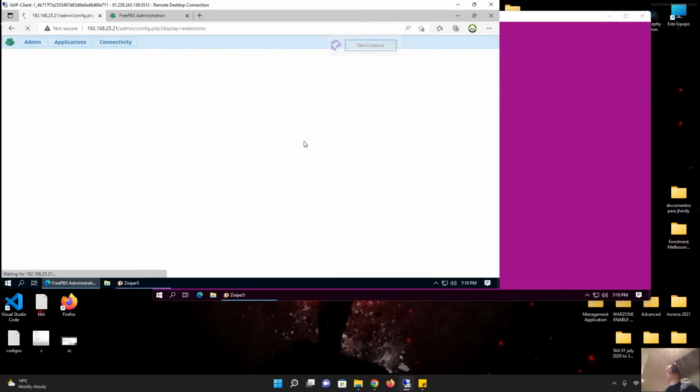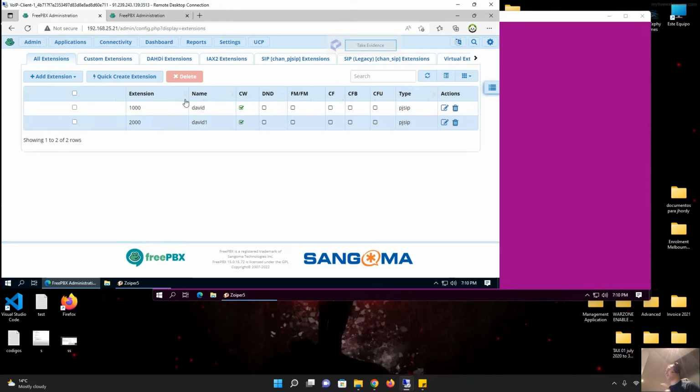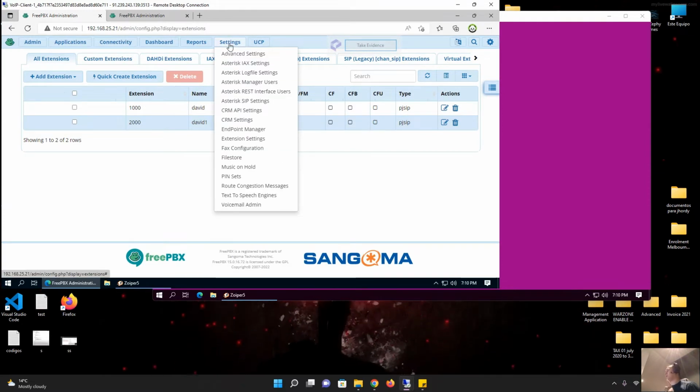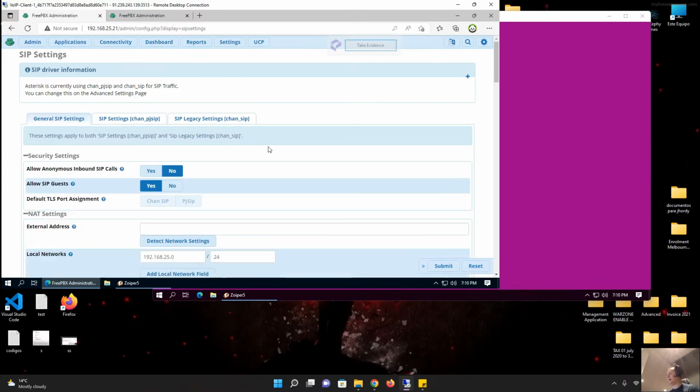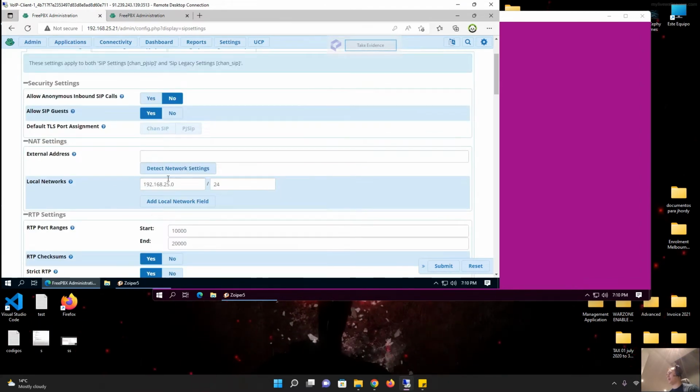Now we already create our extension, but I forgot a small thing. First of all, we have to configure settings in both of the servers. In this case, we have to go to settings and Asterisk SIP settings. I already configured, but we have to use our local network. We have to delete the network from here and just select our local network. In this case, it is this one and /24.